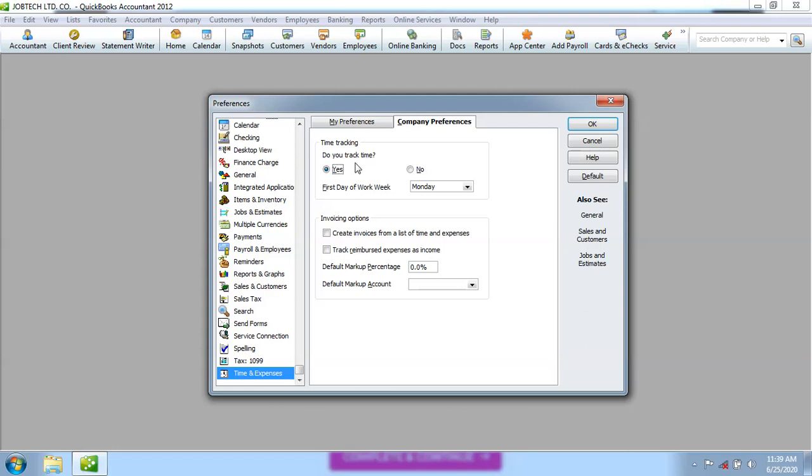So in this case, when you have a long engagement with the client, you want to be able to track time. So say yes, we want to be able to track time. First day of the week, it's always going to be Monday. We don't need to change anything there. Invoice option: create invoices from a list of time and expense, and you have track reimbursement expenses as income. All right, let's see. Create invoice from a list of time. No, you can just leave this one as it is. You don't need to change anything there.